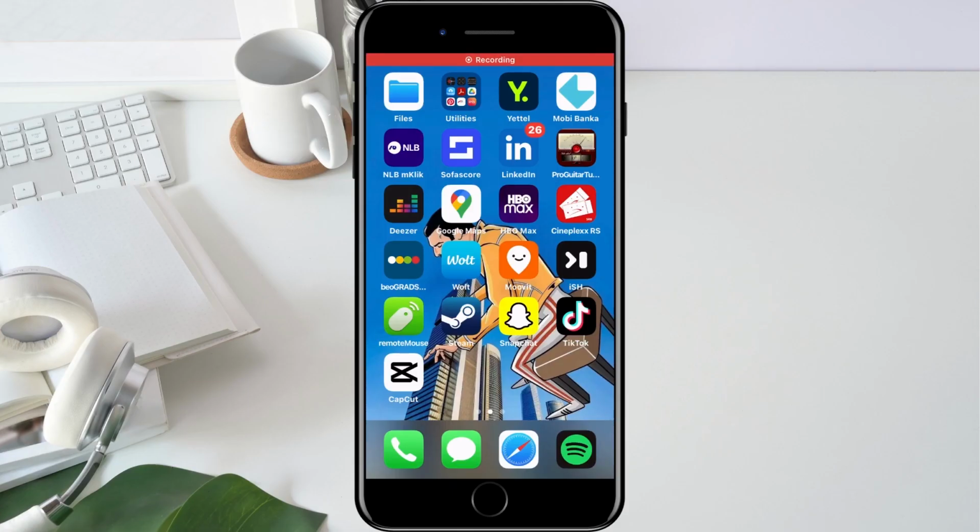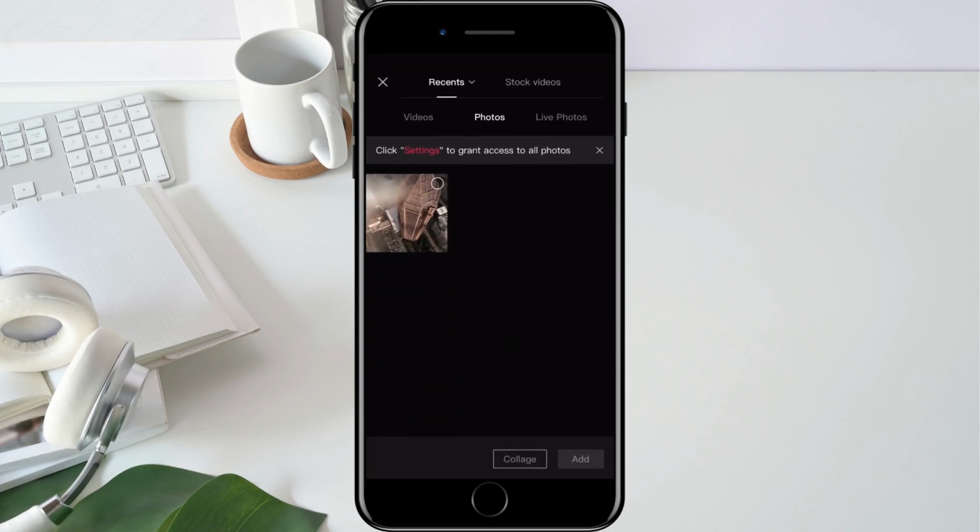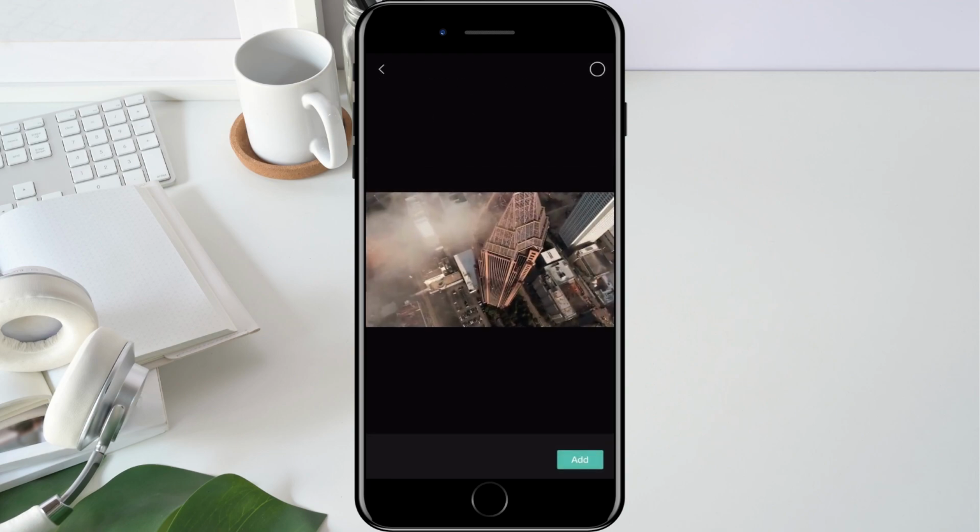Hello everyone. In today's video I will show you how you can convert text to speech in CapCut video editing application. First you need to open CapCut. Open a new project. After that, select the video or image you want to edit. In this case we will use a picture.